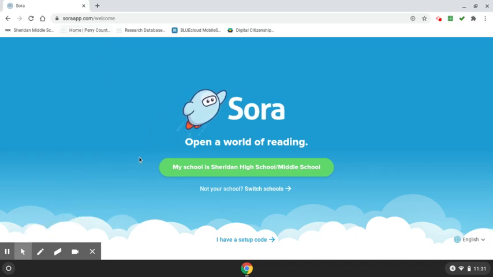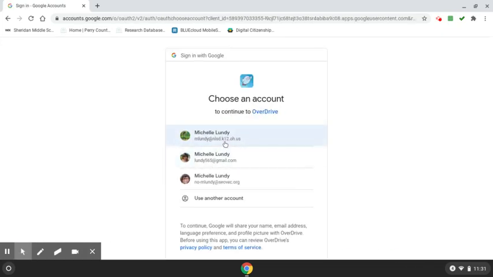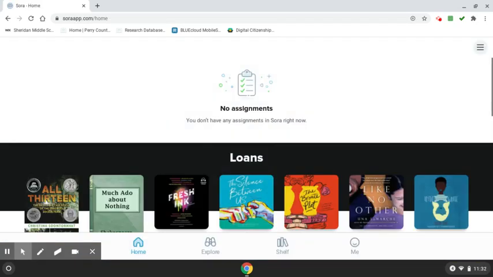soraapp.com. And this screen will show up. And this is so easy. My school is Sheridan High School Middle School. So I click on that. And there is my login. You need to use your NLSD account. And this is going to look very, very similar to Libby.